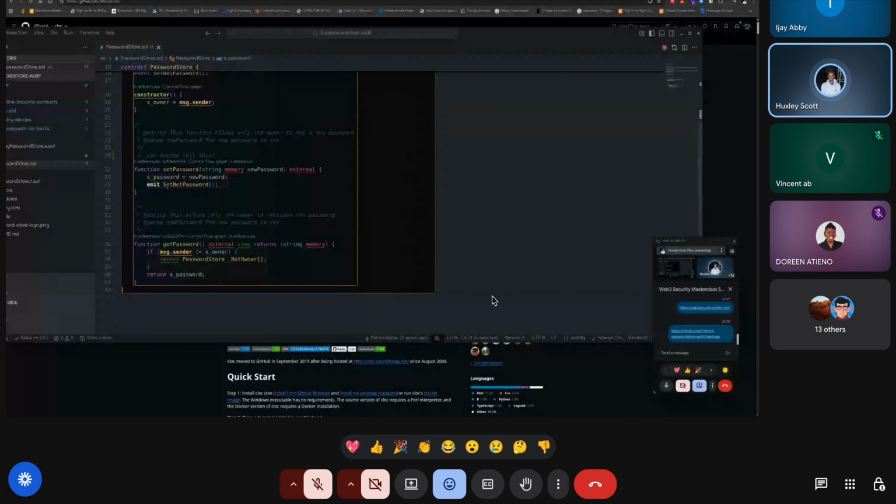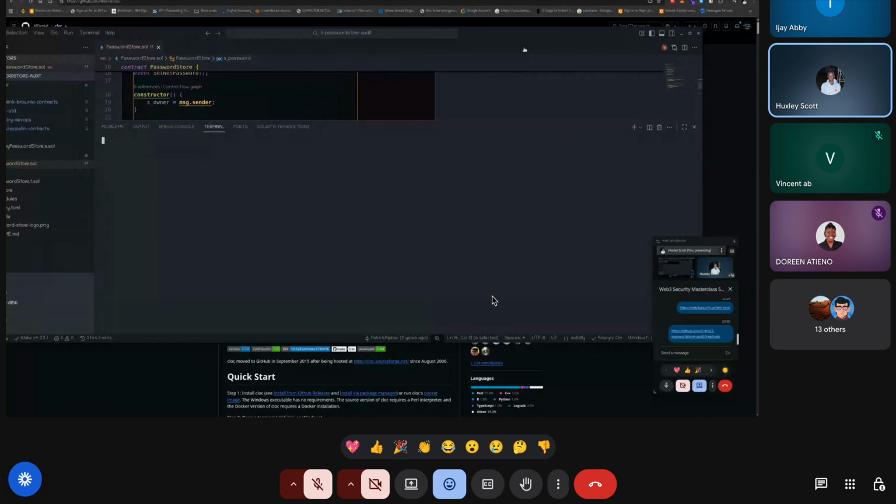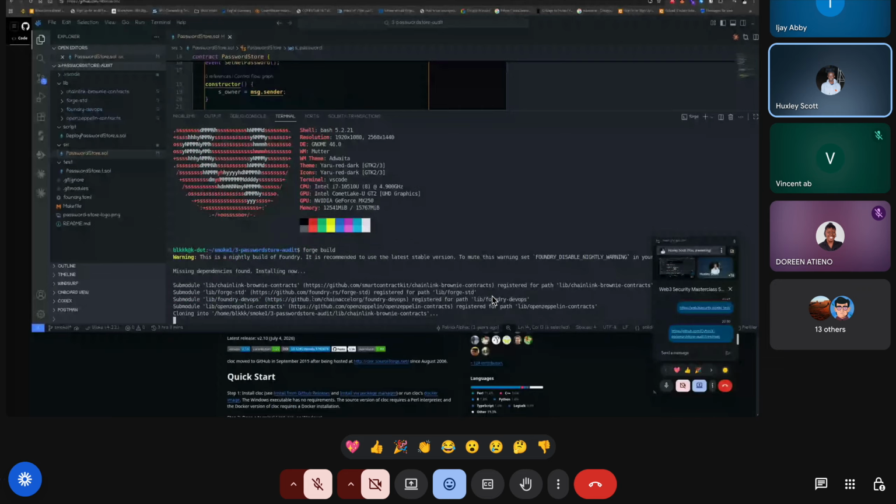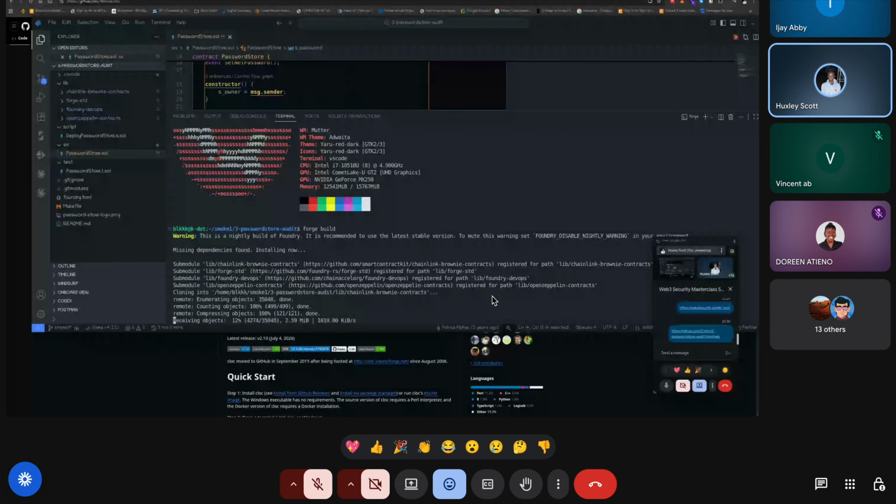Yeah, so let's go to the terminal. When you come to the terminal, remember we can do forge build. As it does that, is there any question that you may wish to ask, or a place that I need to clarify? Just anything to keep this going.